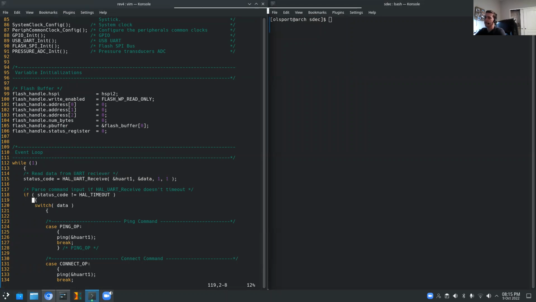If there's a timeout, it doesn't do anything, which just means you haven't sent a command. But if it wasn't a timeout, if there is valid data on the USB port, then you go into this switch case statement using that data variable. That's not a very descriptive name. I'm probably going to change that, but that's what it is right now.